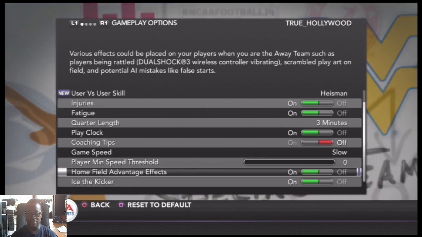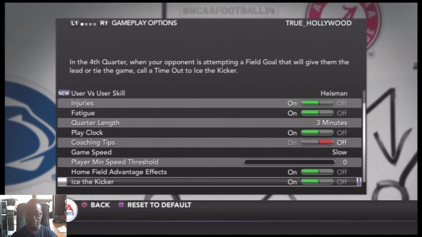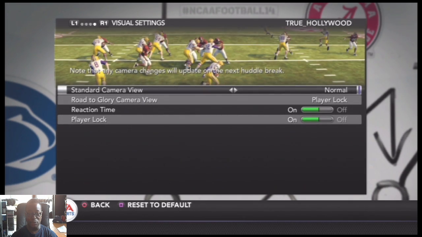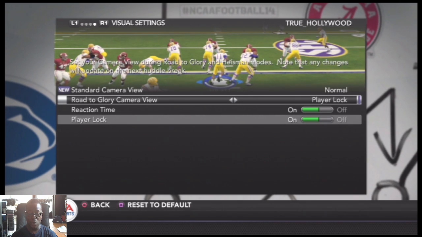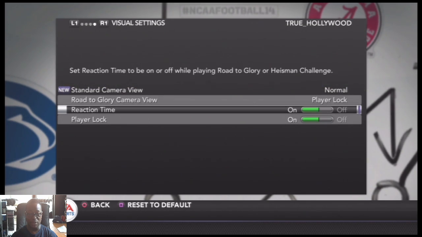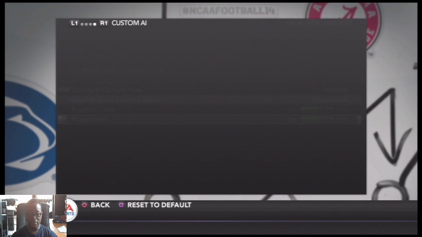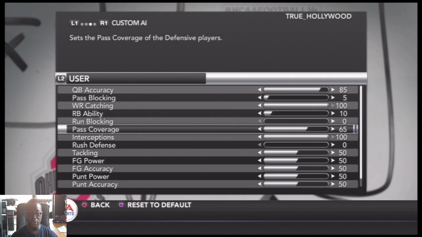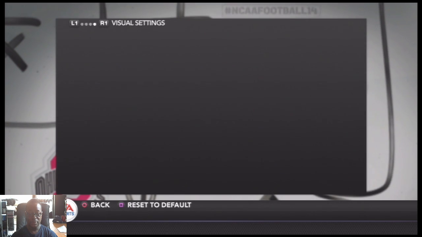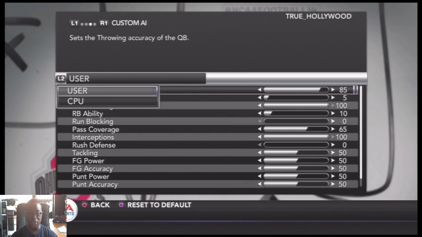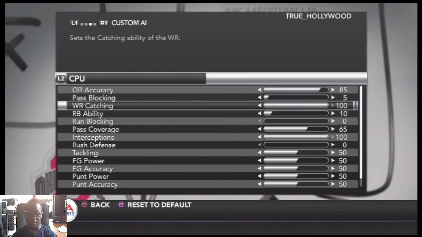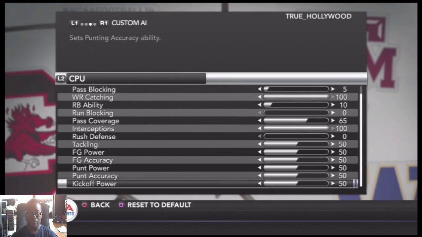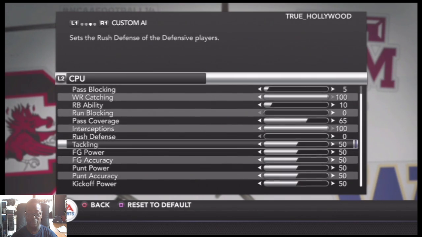Home field advantage effect, do what you want. Ice the kicker, do what you want. And those basically are the settings, everybody. The visual settings, I have it normal. I don't do roll to glory, but it's on play a lock. Reaction time is on, and play a lock is on. And those are the custom sliders, everybody. Those are the users, and the CPU. They're pretty much matched up the same.